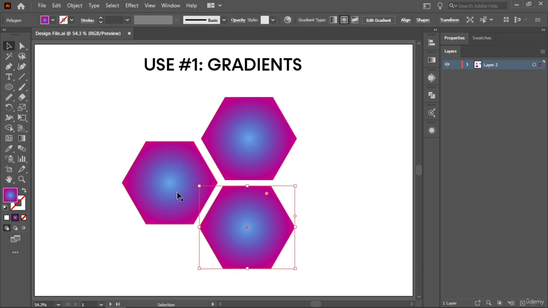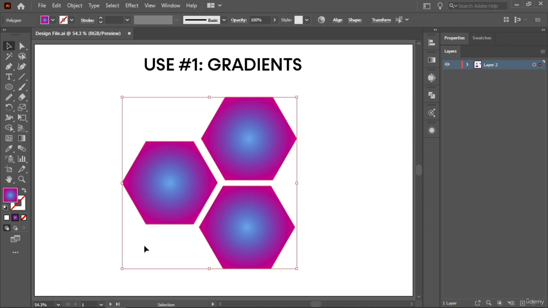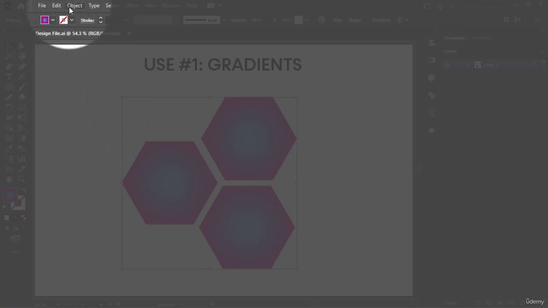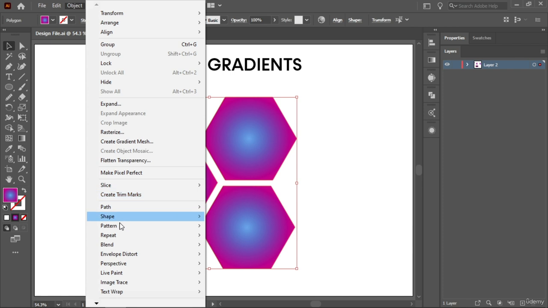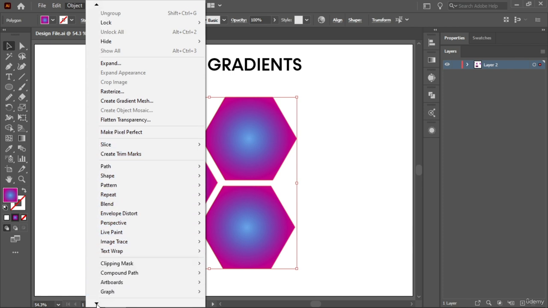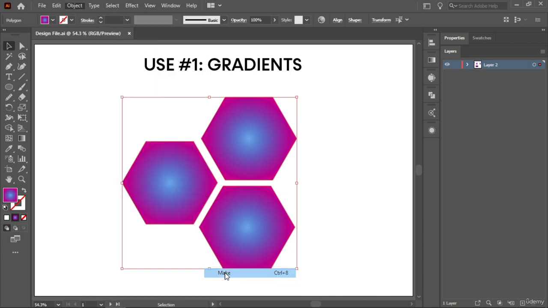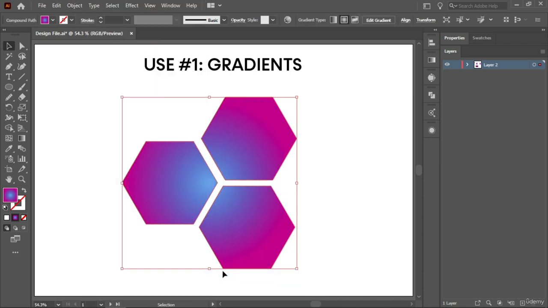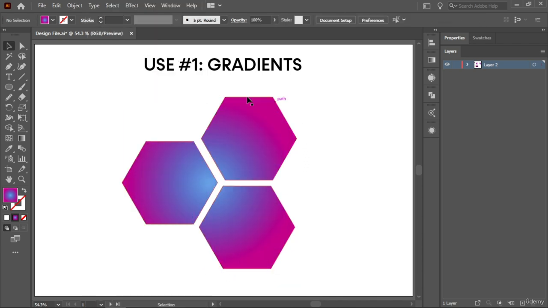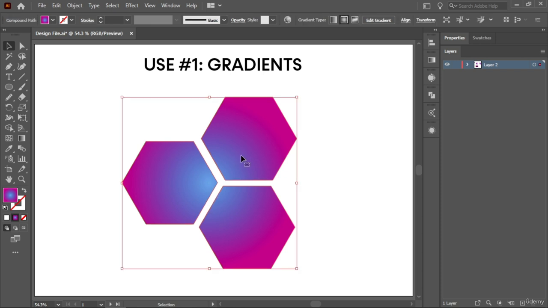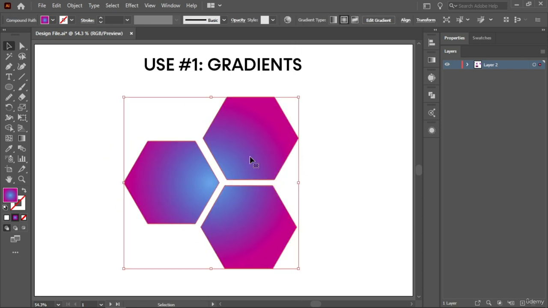So I have 3 polygons over here and I have applied a gradient on all of them. So if I select all of them and over here if I go to object, come down over here, there is this compound path option, let me click on it and click on make. So what just happened? Basically all of these are acting as just one. So if I select one of them, obviously I can move all of them because they are also grouped.